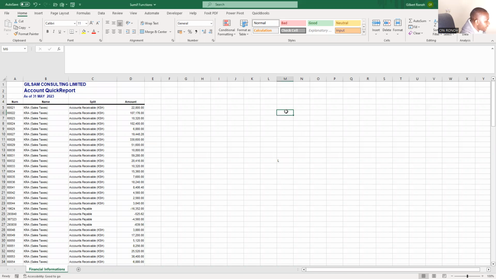So we have the SUM function, which is the simplest, and we have the SUMIF function, and we have the SUMIFS function. These are three different functions.